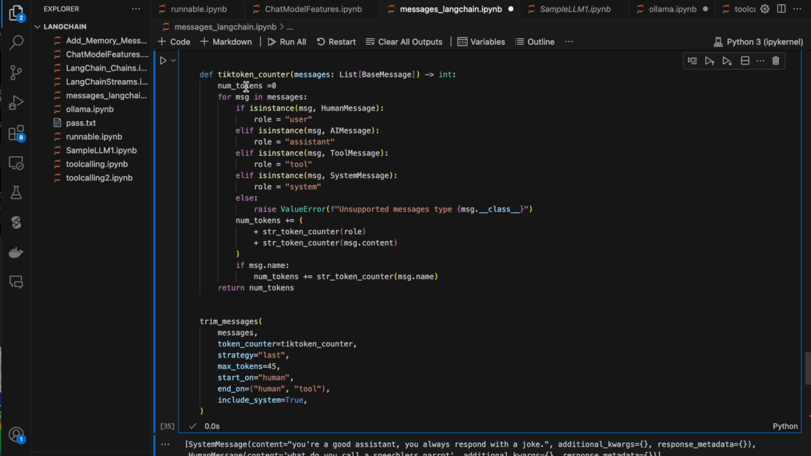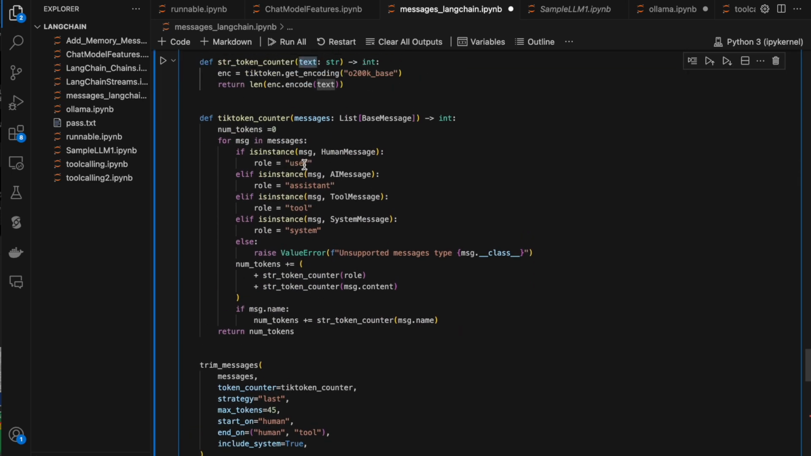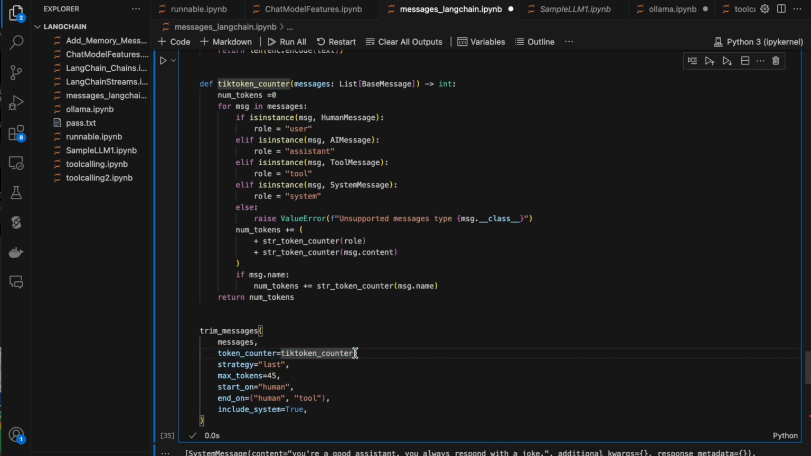This is another method where we are just classifying whether it's a user message, an assistant message, a tool message or a system message, and then calling this particular method and calculating the tokens for the text. The length of the role, user, assistant, tool, system, is different, right? So we calculate the token length for these roles as well, and then we calculate for the actual message or the actual context. That's it. So we can use this custom token counter. And then the other parameters are the same.